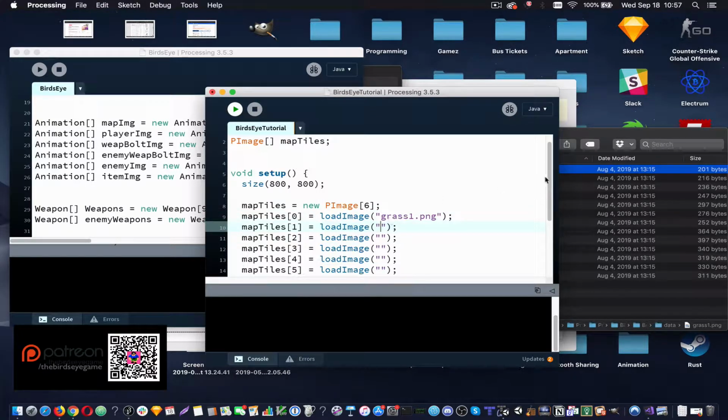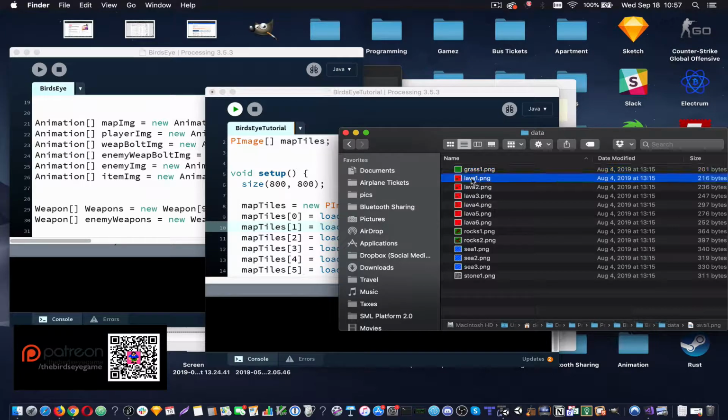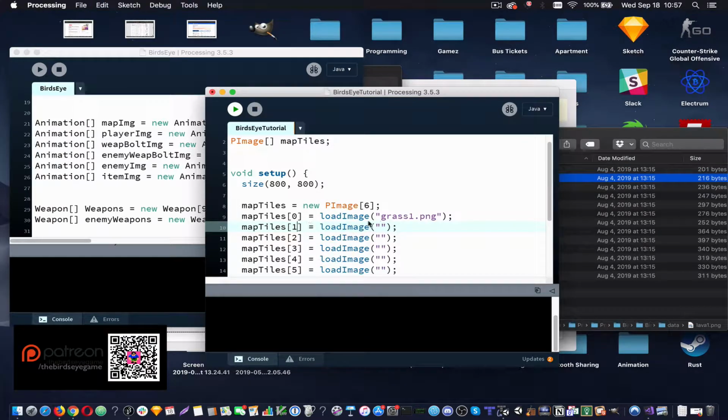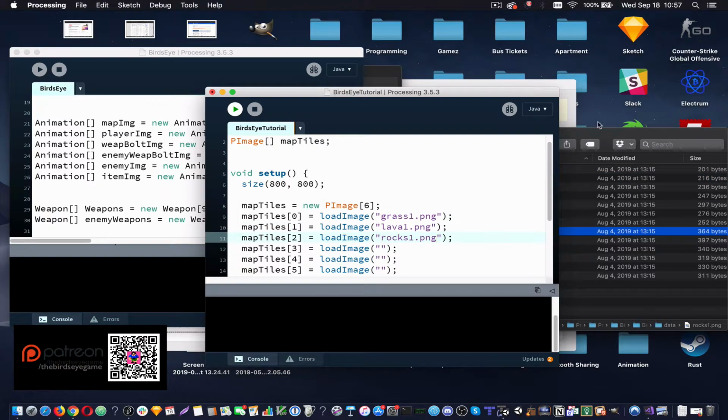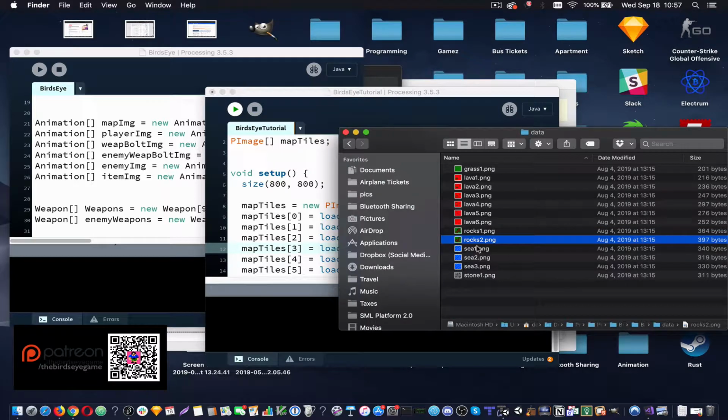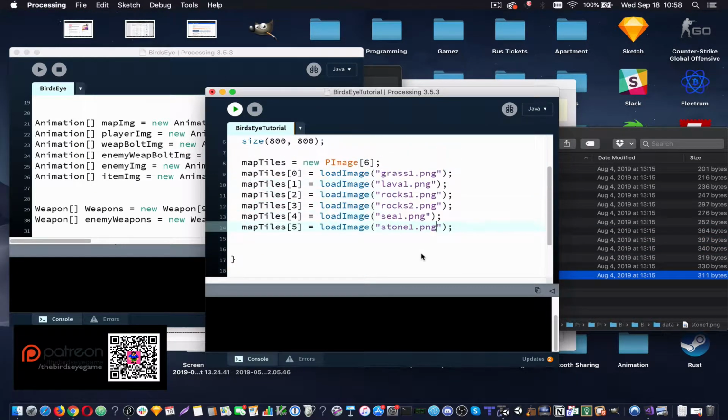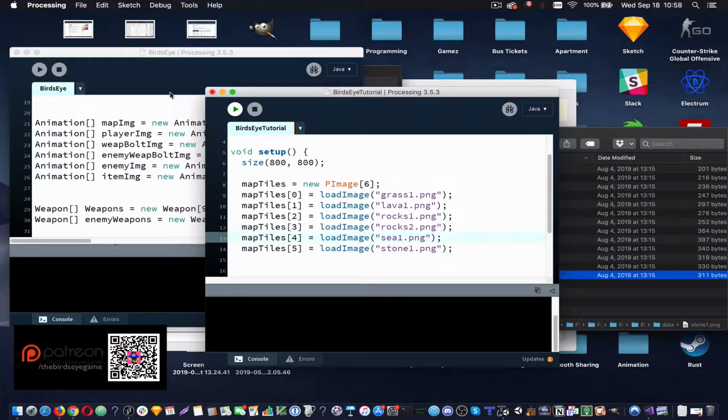You don't have to specify the file path because it's in the data folder. And level1.png. There we go, level1.png. Alright, level2.png, C1.png, and C1.png. Alright, great. So I'm going to go ahead and save what I've got now.